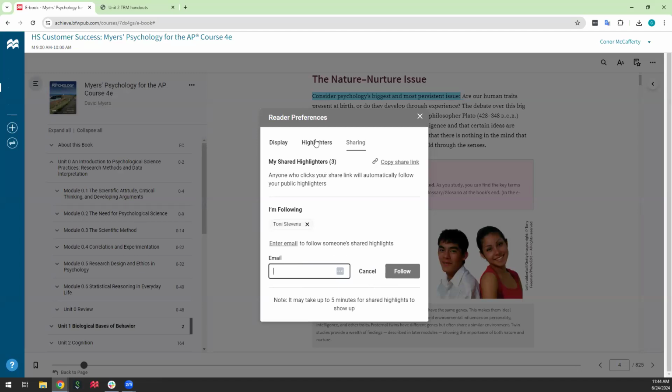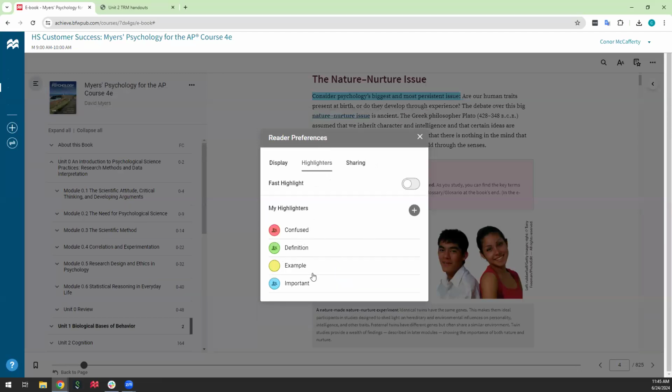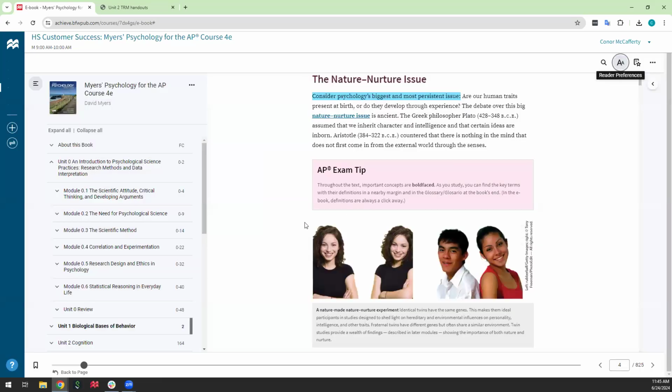Should note that if you are going to be making public highlighters for your students, you do need to do it here in the student edition. If you do mark it up in the teacher's edition, they won't be able to see those.